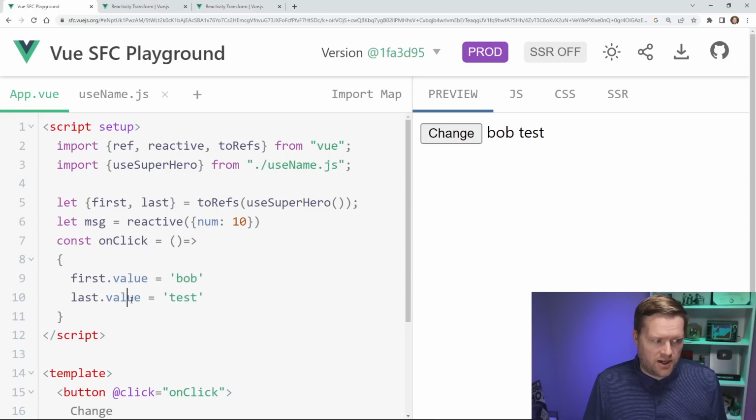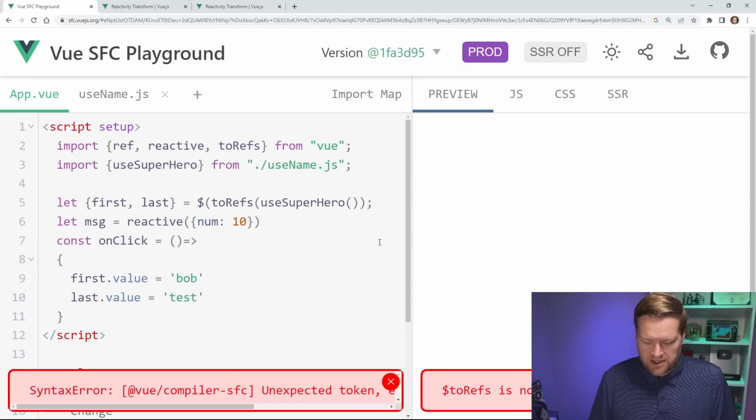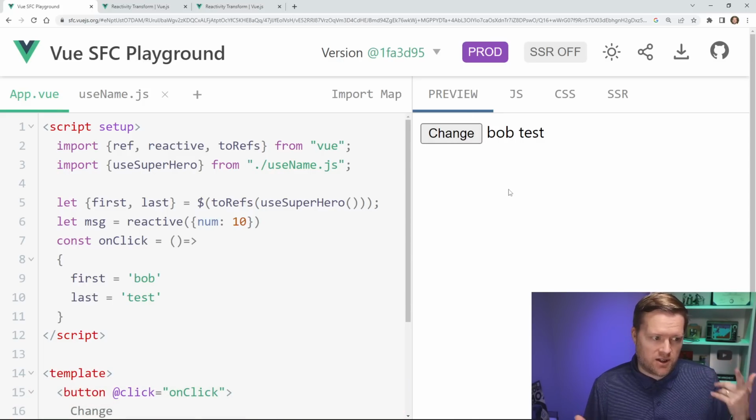So you can do first.value and last.value, which is pretty neat. If we didn't want to use the .value, since these are basically refs, we can surround it with the question mark again, and then you can get rid of .value. If I hit change, it works now, because this converts it back without the value, but they're still reactive. That's pretty interesting, but if you look at the official Vue documentation, they recommend using the ref value. So let's take a look at how refs would work if you're using a composable like this.